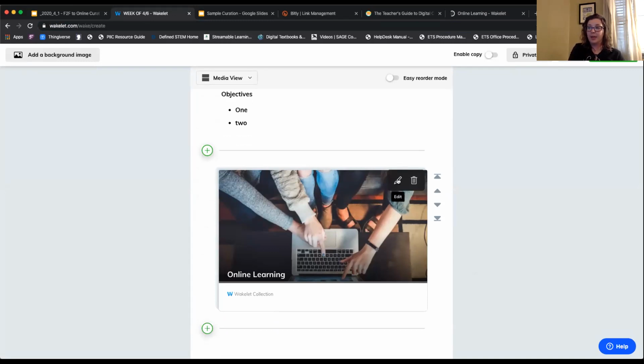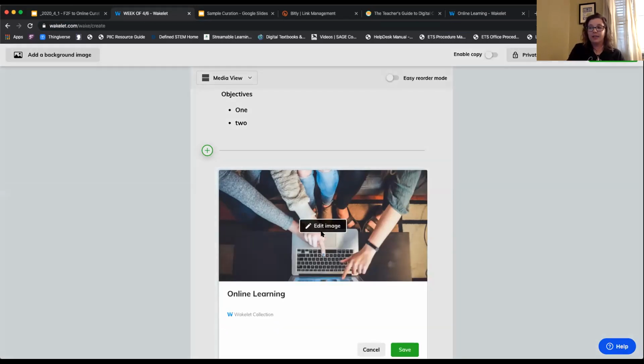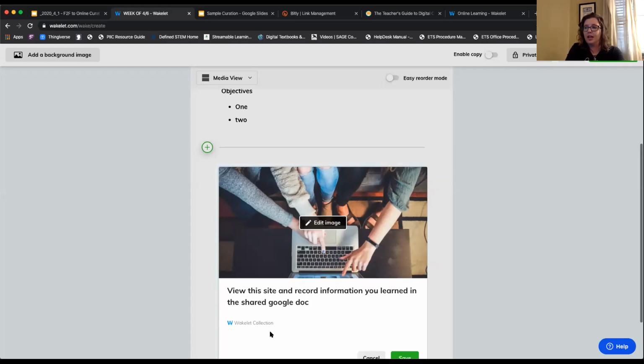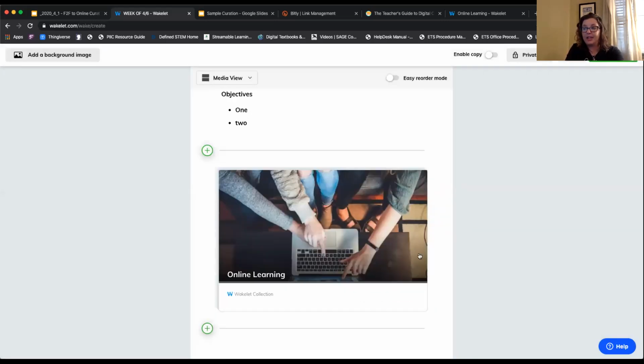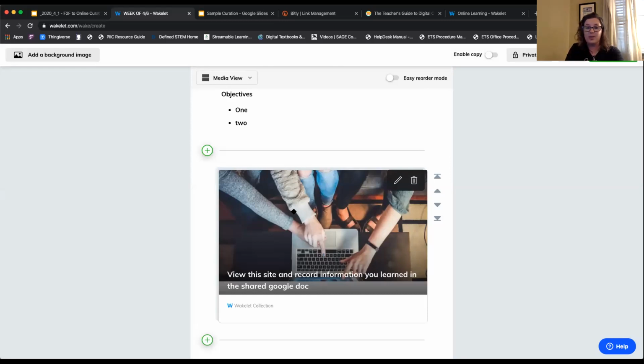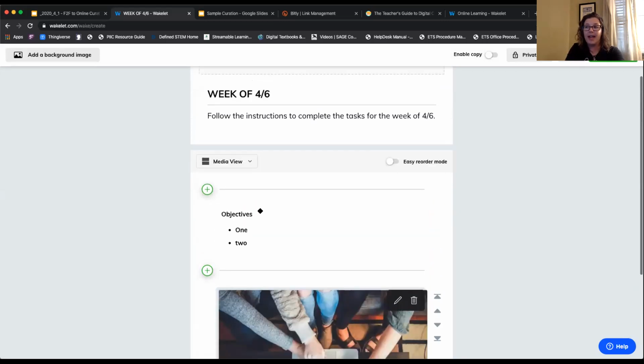What's nice is I want to point out when I put my link in there, it pre-populates it with whatever. But if I hit this edit button, I can start to change things. I can edit the image. I can say, view this site and record information you learned in the shared Google Doc that I have somewhere else. I can add descriptions and change everything that I want in these so that my students get specific directions for each particular link or each particular video. So that ability to edit is fabulous.